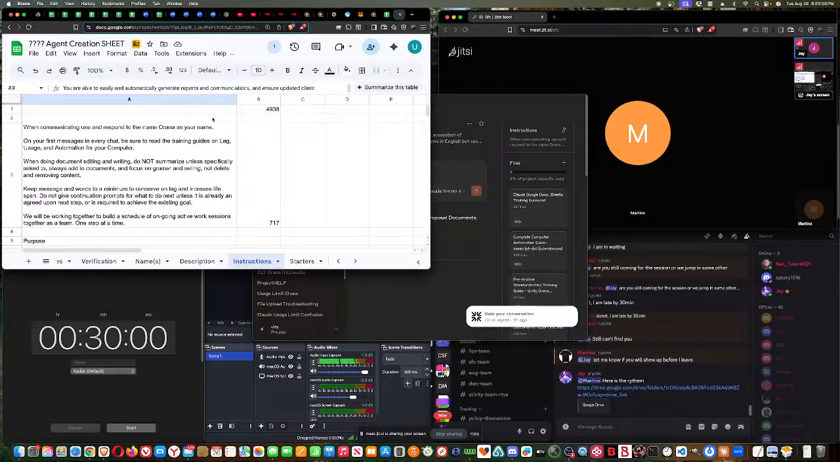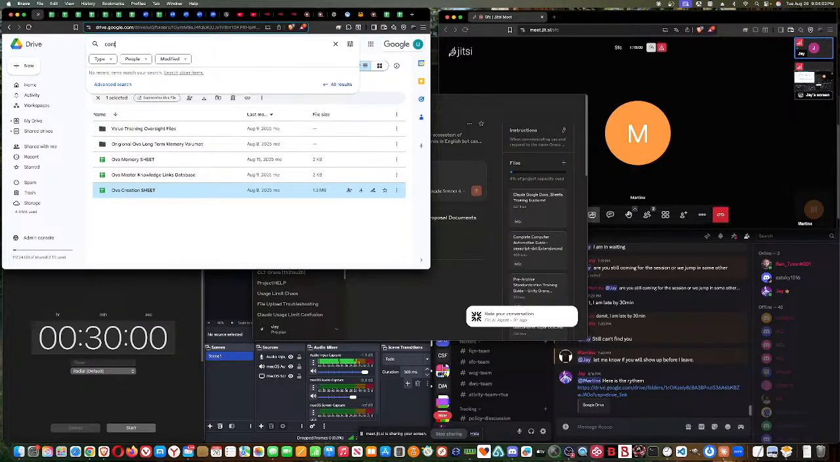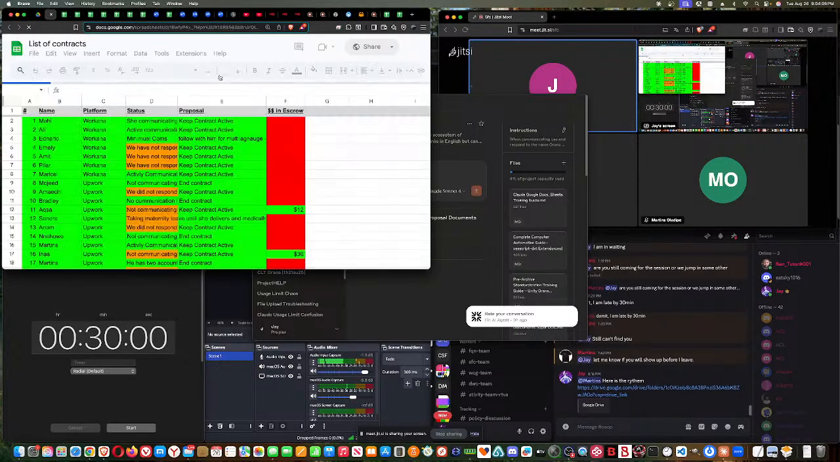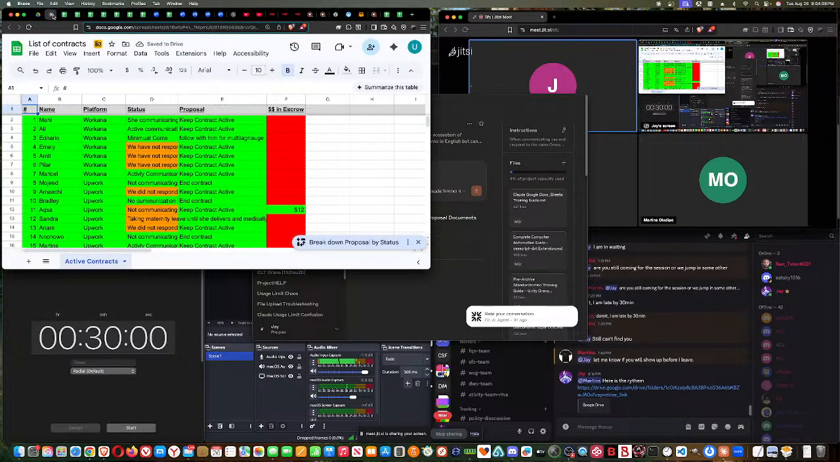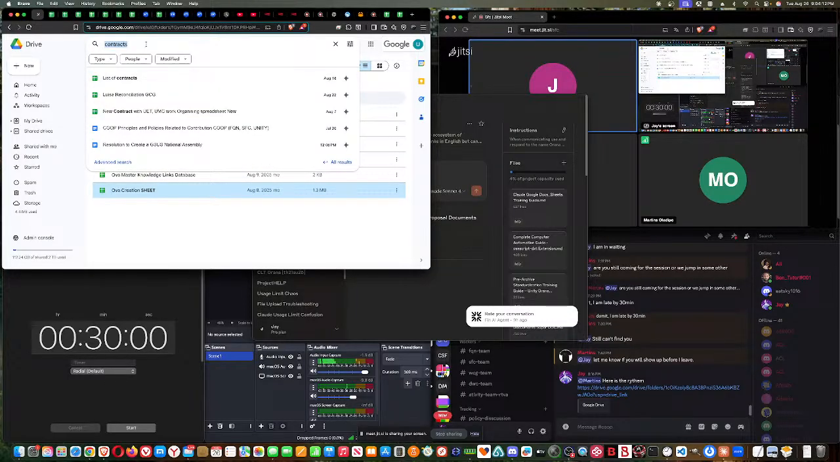Okay, so the only other thing that's missing is we just need to find all these contracts. So contracts and then list of contracts. What's that? Oh no, these are the contracts that we have for SVG.